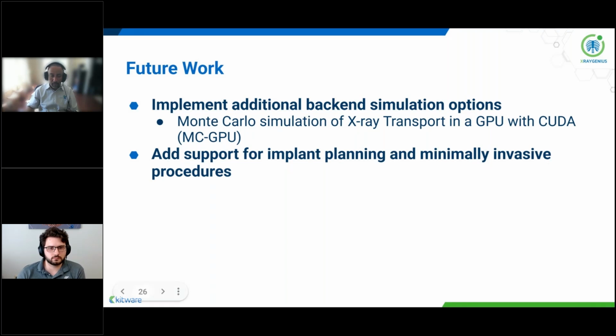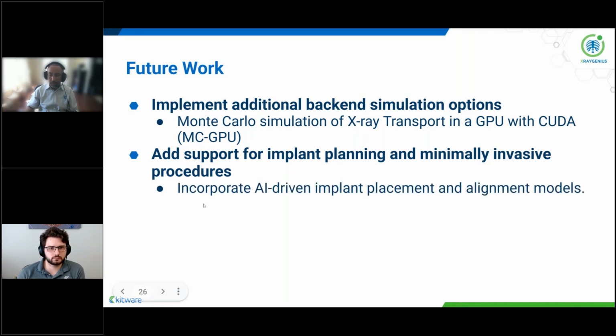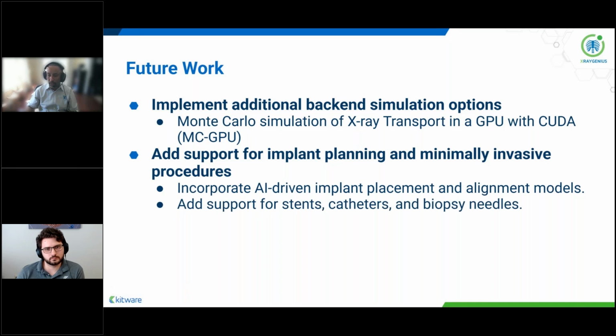Then the other series of additions that we're looking at doing is adding support for implant planning and minimally invasive procedures, right? So here, how would you want to do implant planning within the X-ray Genius user interface, right? And this would allow surgeons to optimize implant placement for various procedures, right? So that's one of the things we'll be looking at.